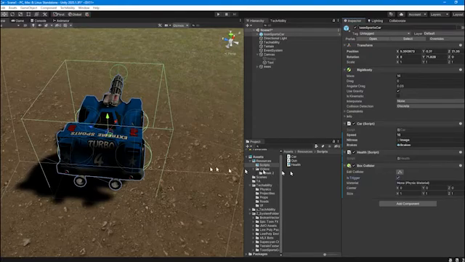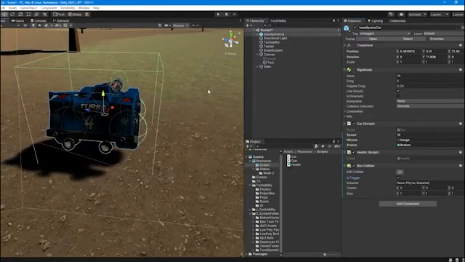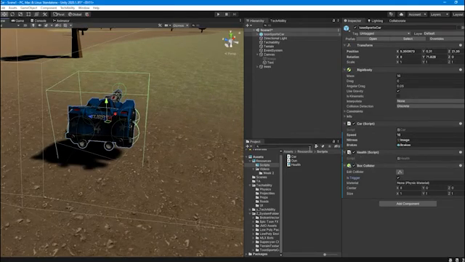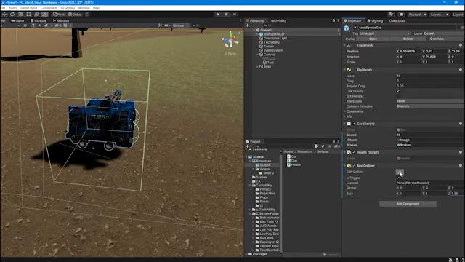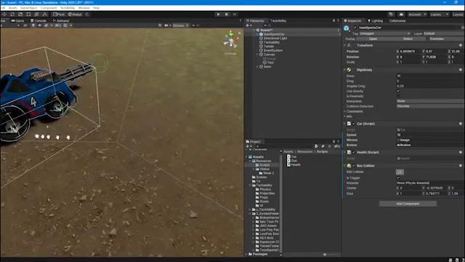If I make it a trigger, then it won't be a physical collider, but it will detect if something comes inside it. You can change the size of it. There's a couple ways to do that. You could just change the values. Z is going to be the length of it, Y is the height, and X is the width. You can also click on this little edit collider button, and then you can grab the little points that you will see in there and move them around.